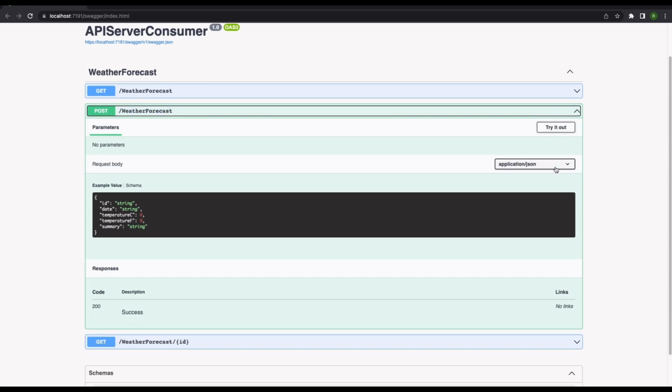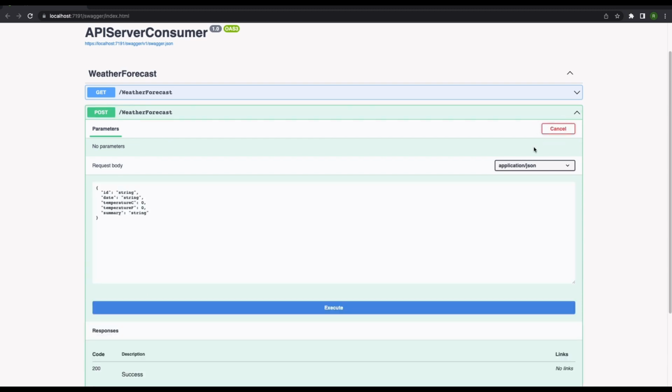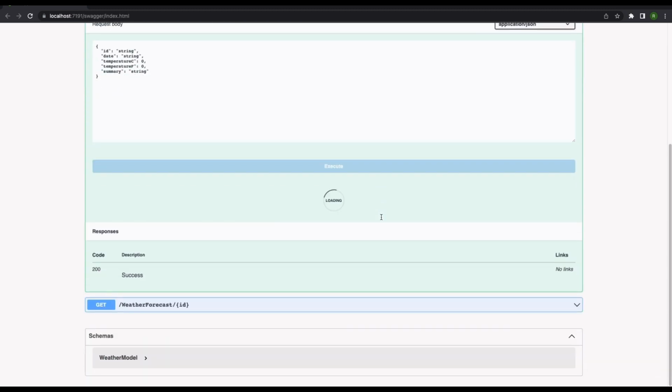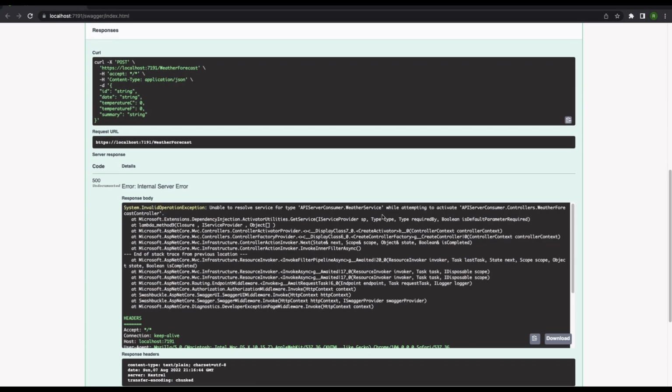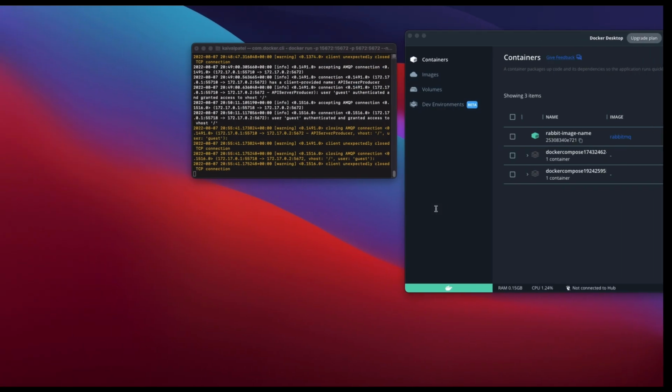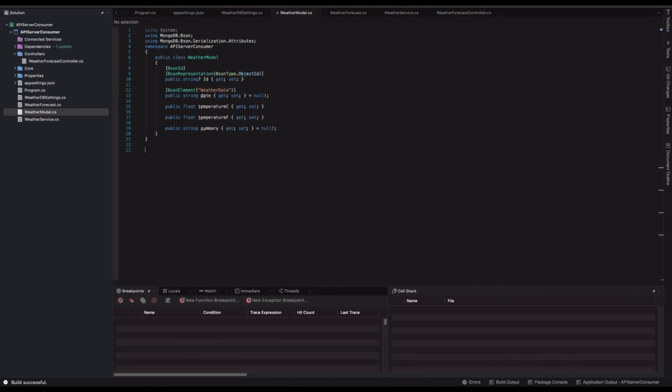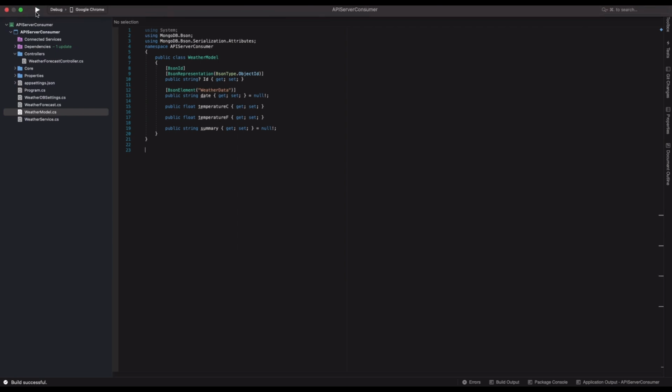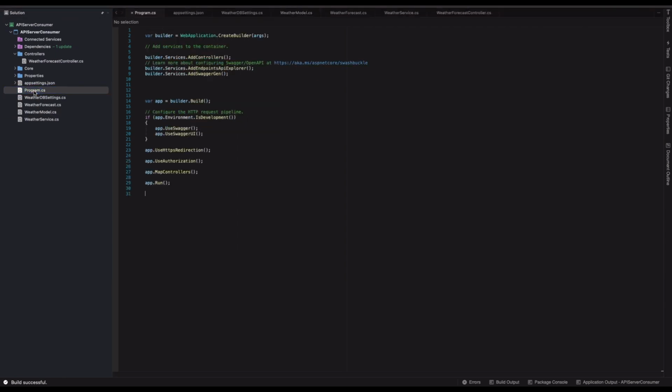Okay, so what it's doing is it's passing the ID. I'm trying to add and execute. I haven't added anything yet. Now we see that the weather service is giving an error, so I have to declare this service in program.cs. Let me stop first.